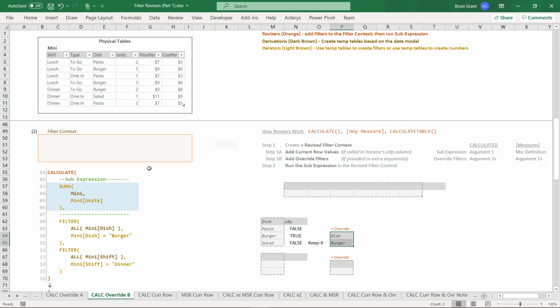Now, we're not going to add this yet because we have to finish evaluating all of our other overrides. We're going to add them all at once. You might think that when I go to evaluate this bit of code right here, it's going to happen with a filter for burger in place, but that's not true. The only thing that's going to be affected by the new filter is the sub expression. All this other stuff out there is going to be evaluated in the original filter context with no filters.